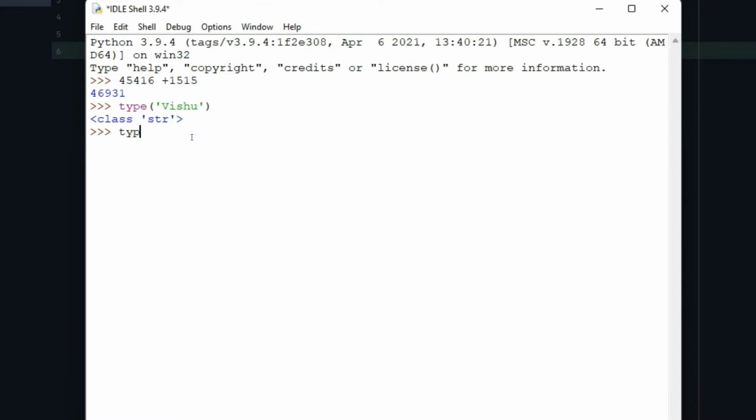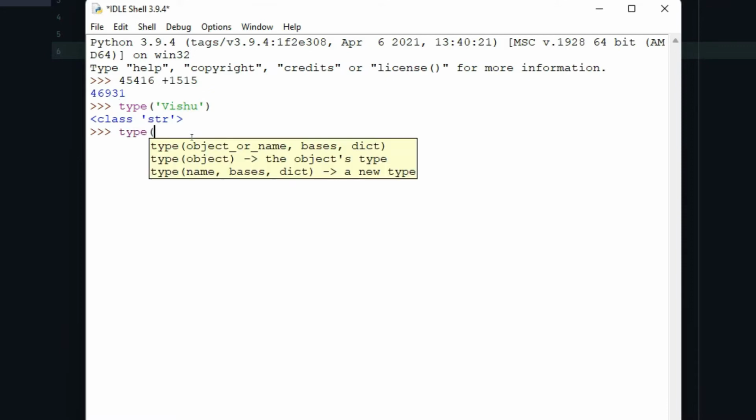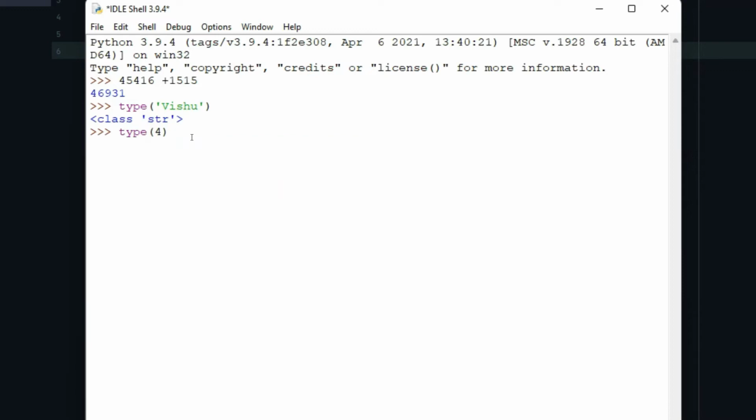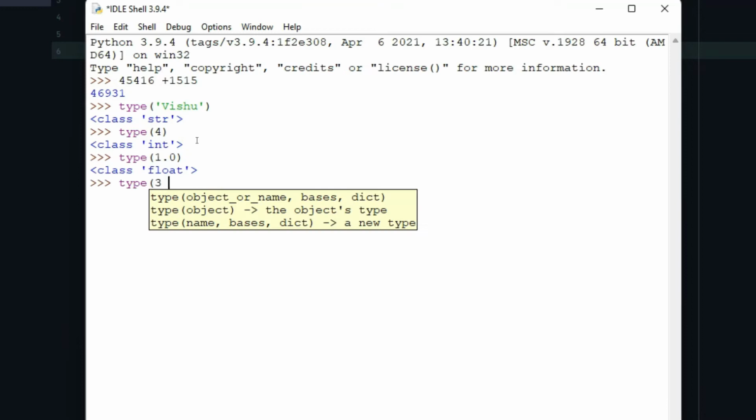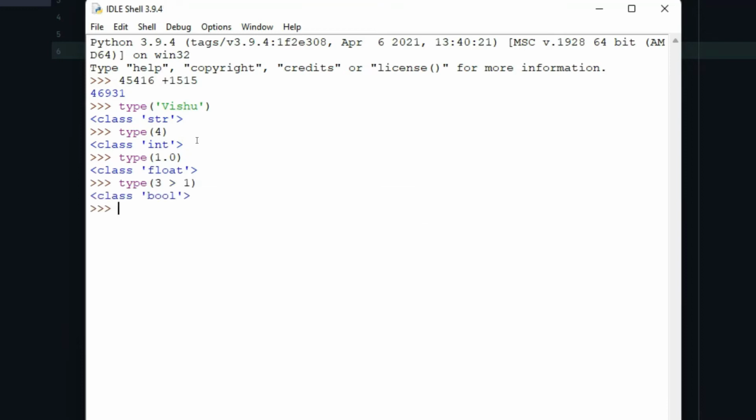So we have strings, which is anything in between single or double quotes. We have integers, which is 0 to infinity and -1 to -infinity numbers. We have floating values, which is nothing but an integer with a decimal point. And we have boolean values, which is something like 3 is greater than 1 will be true, and true or false is a boolean value.